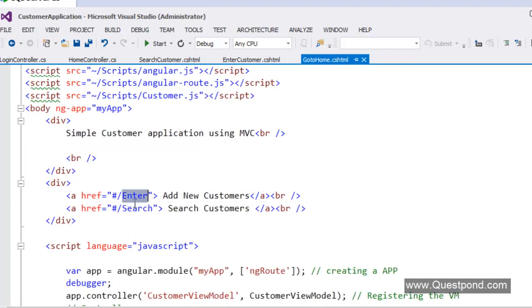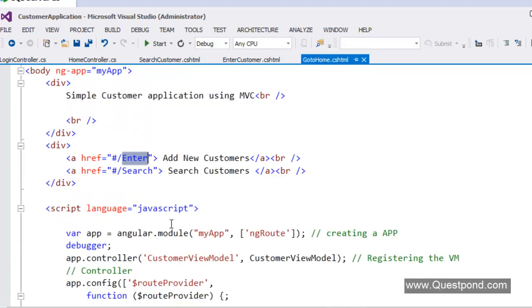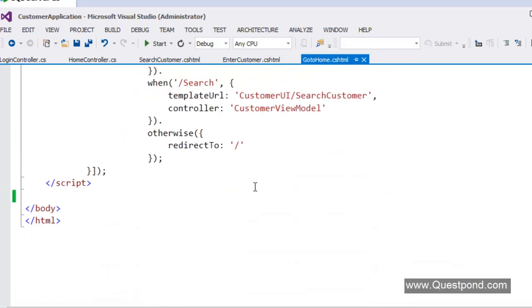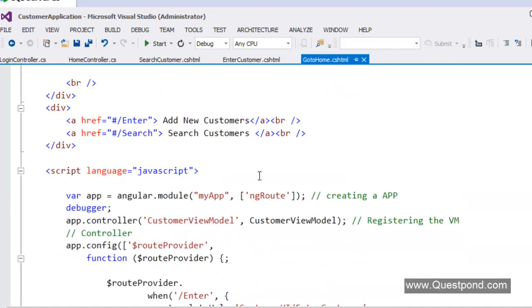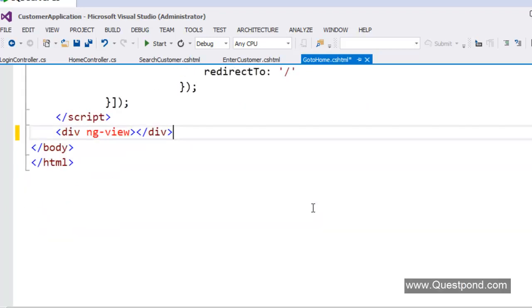when you click on these links here, and you say that you want to load the data entry page on this go to home.cshtml, or you want to load the search page on this go to home.cshtml, you have to define some kind of a placeholder, some kind of a div tag, where you would expect your view to load in. Because at this moment, everything has been defined, but that area, that placeholder, that section where this view will be loaded is not defined. So for that, we need to go and say ng-view.